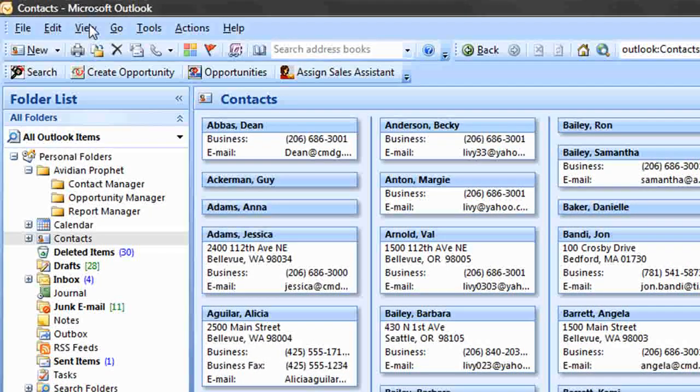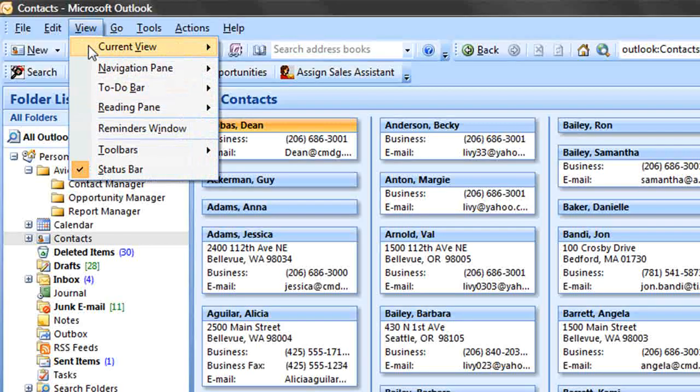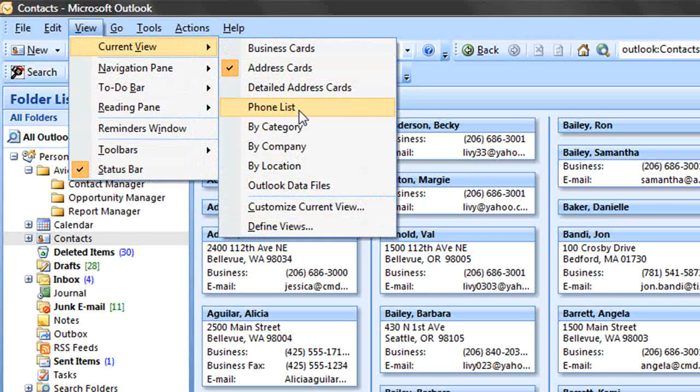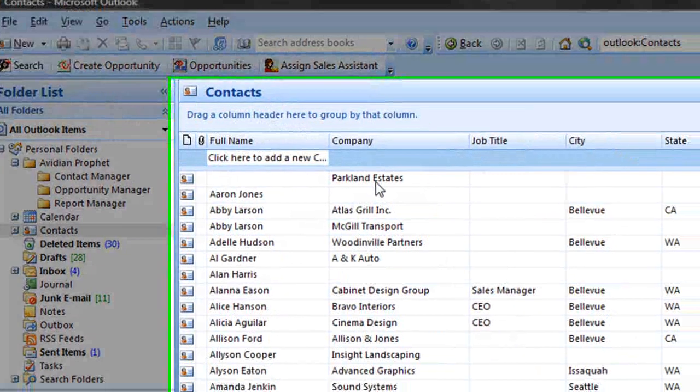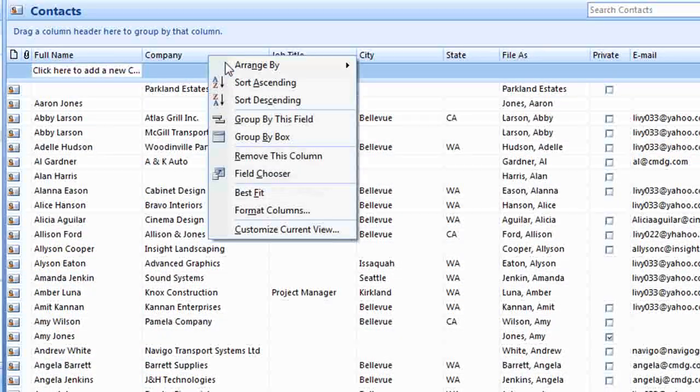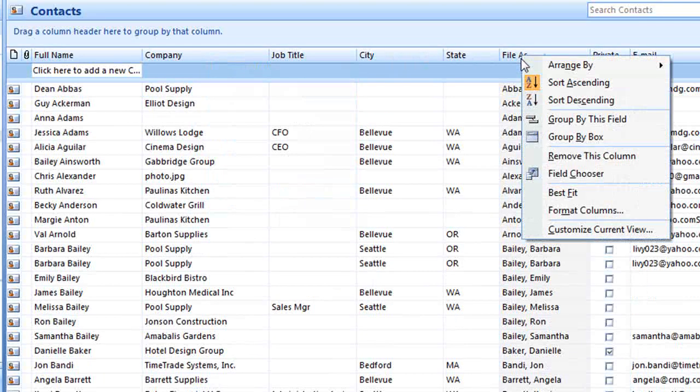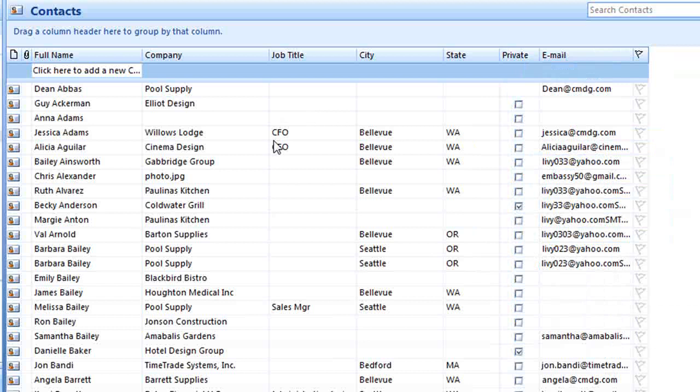So right now I'm in my address card view. I'm just going to use the View menu, Current View, and change it to Phone List View. As you saw in the previous tutorial, you can choose your own columns by using the Field Chooser. You can also right-click on any column and remove them as well.